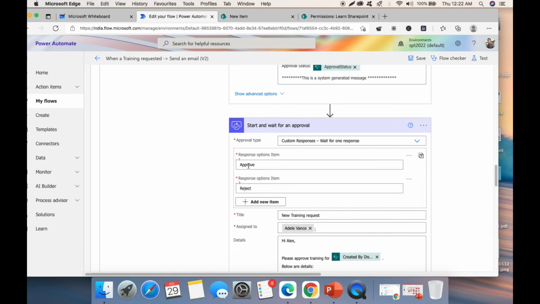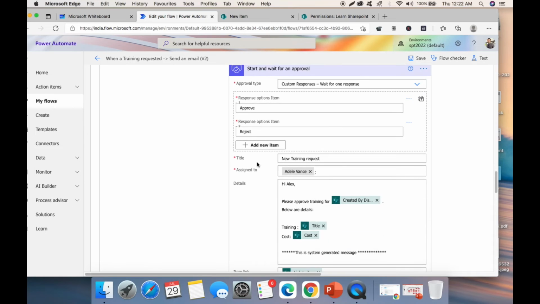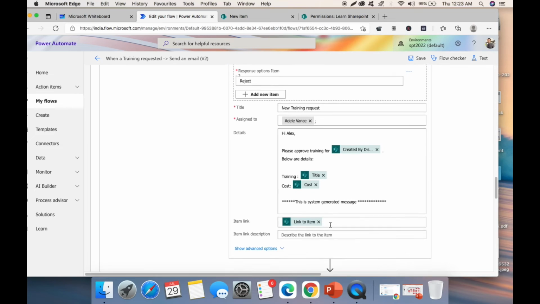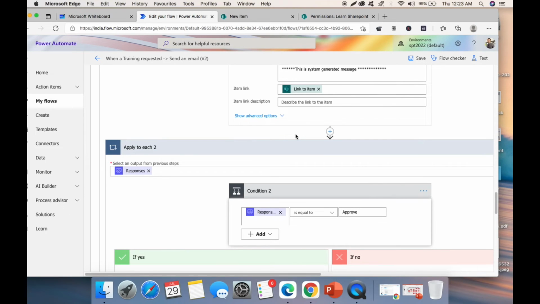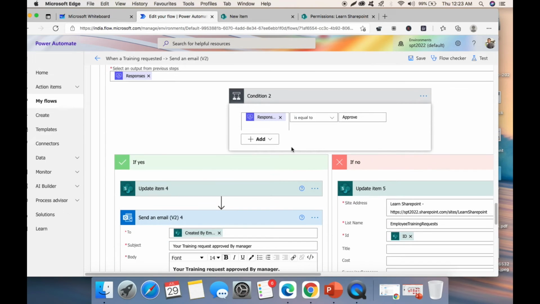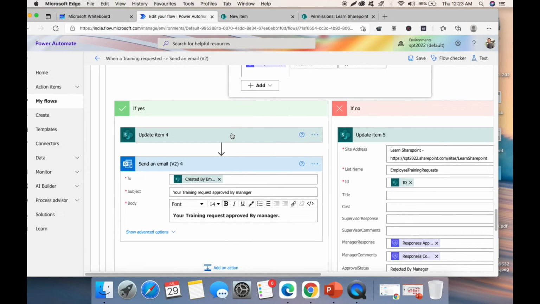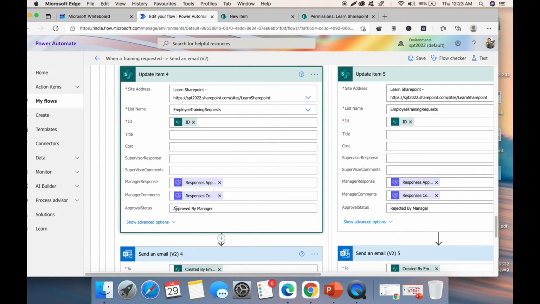Here I'm taking the response options approve and reject. With custom responses, we are actually using a different kind of approval type, along with the title and the assigned to, and the details. It is similar to the first level, and you just replicate the same thing with the update items, send an email, and the yes or no condition.